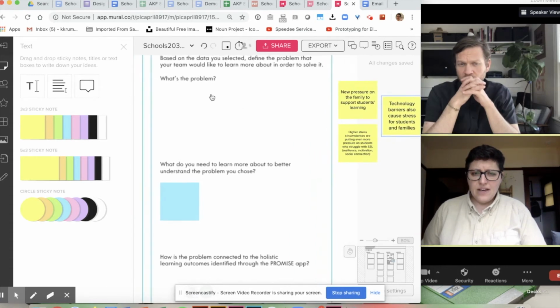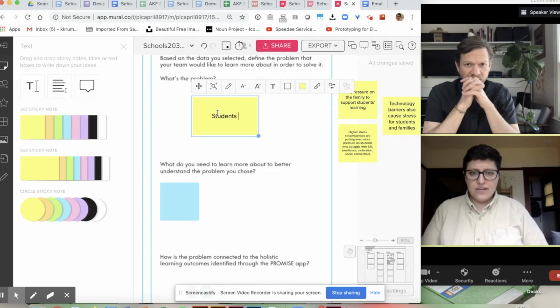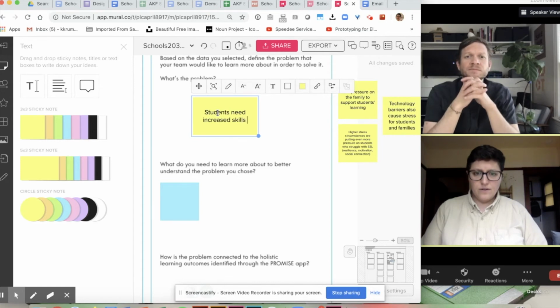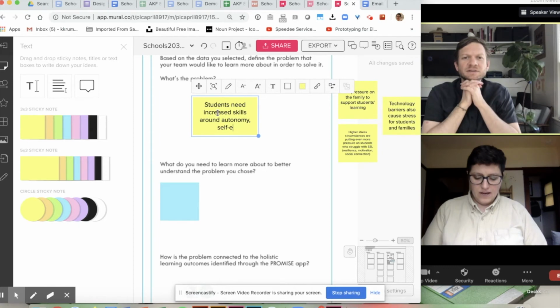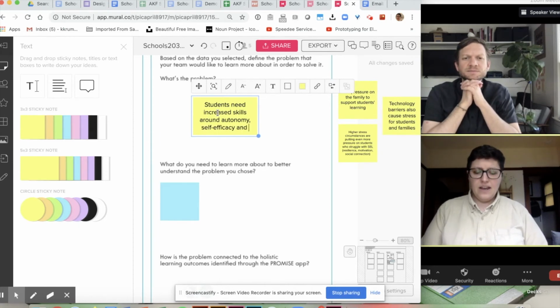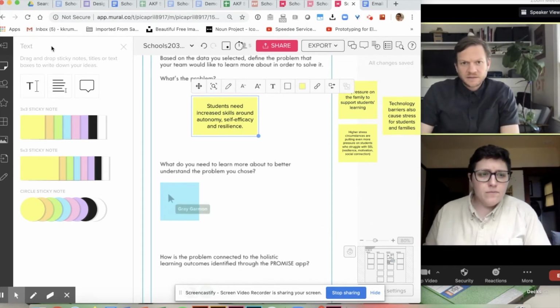And we're going to say that the big problem is students need increased skills around autonomy. And maybe self-efficacy in their work. Self-efficacy and resilience. Great. Awesome. All right, that's really helpful.